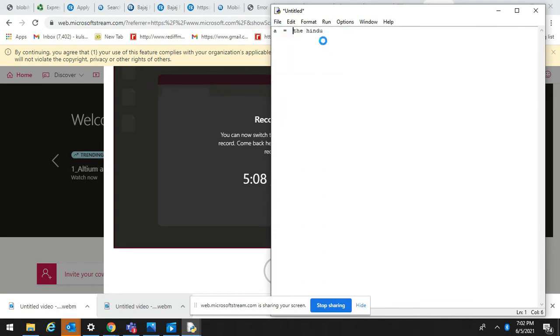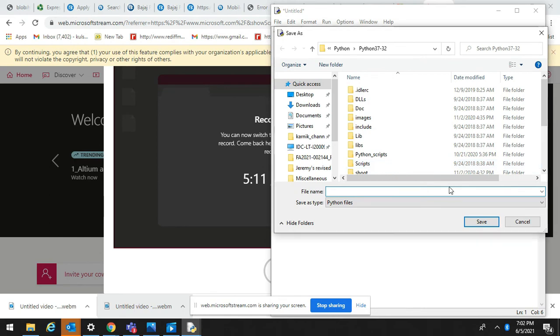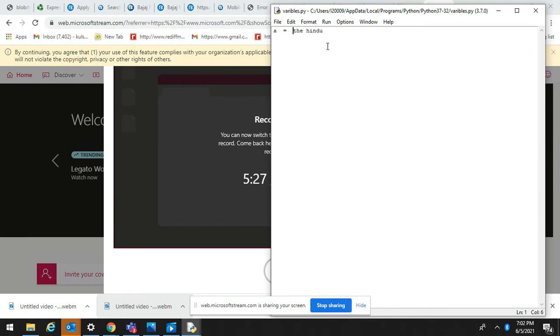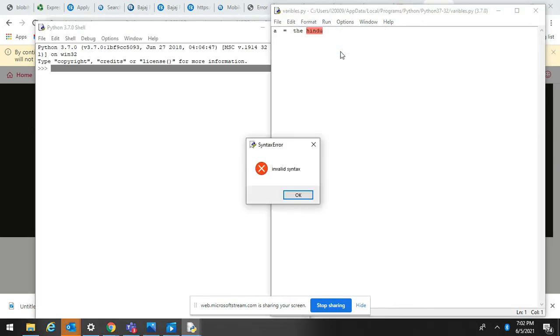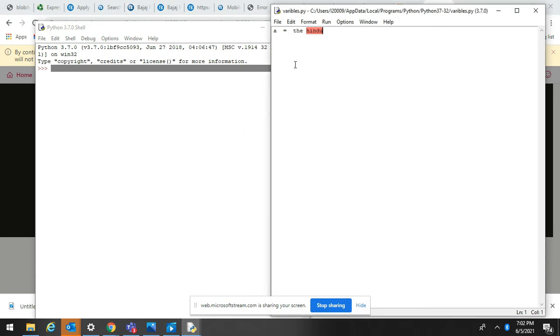So I'll save it as variables dot py. I think you know the chapter of this module 2. So I'm going to run the module. See, it gave me the output. So you need to give double quotes for that.